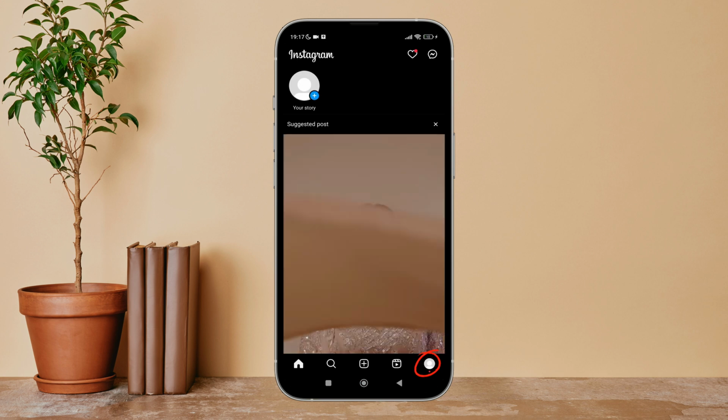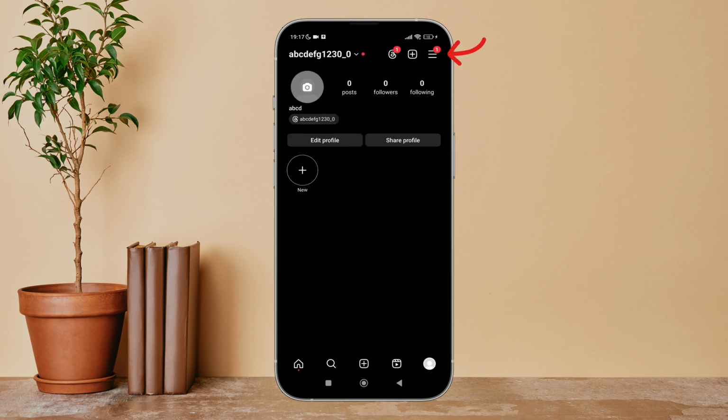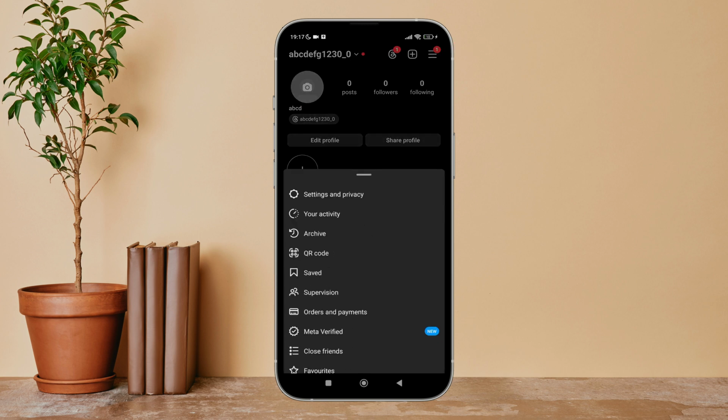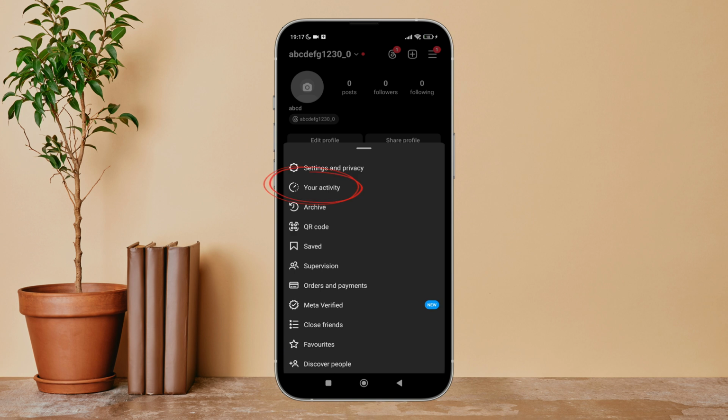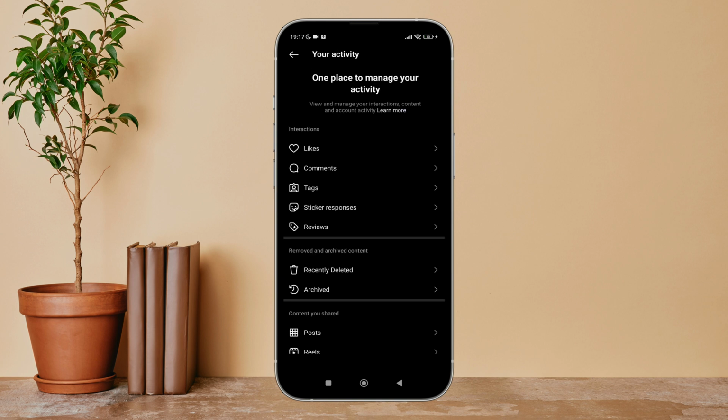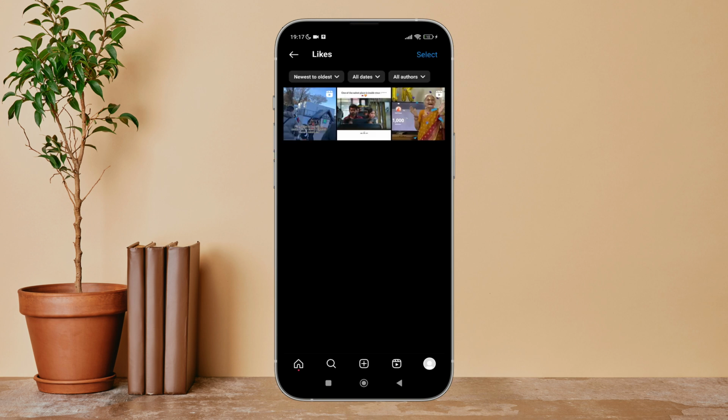Then tap on the profile icon. Next, tap on the three lines icon. After that, tap on your activity. Next, tap on likes. Then you can see some posts. So, these are some of the posts you have liked on Instagram.